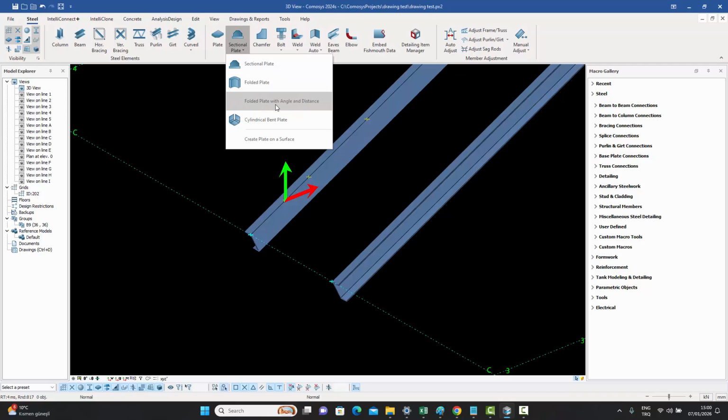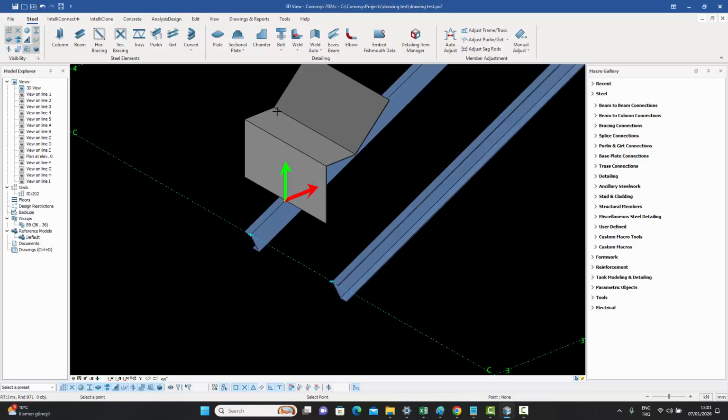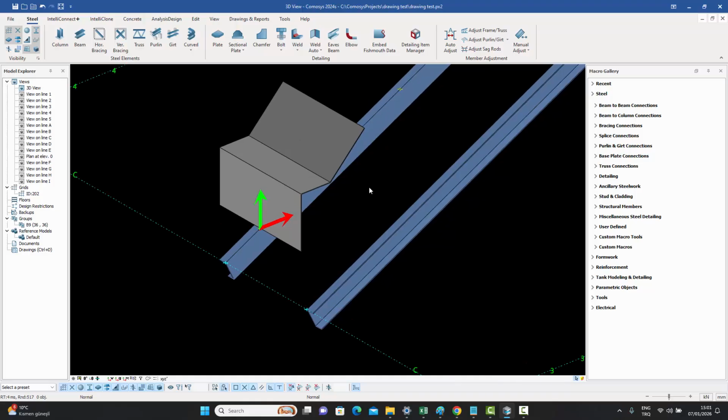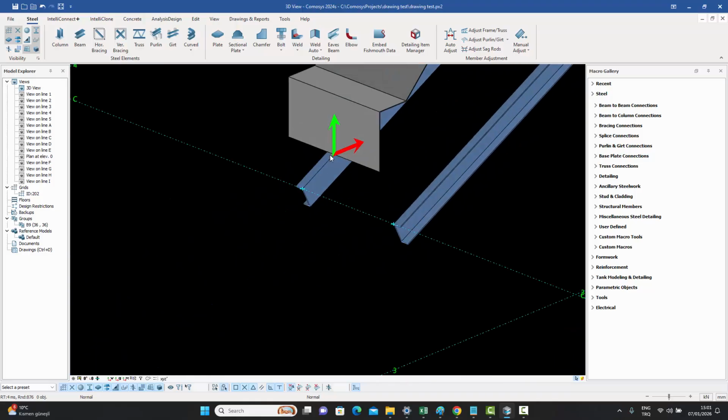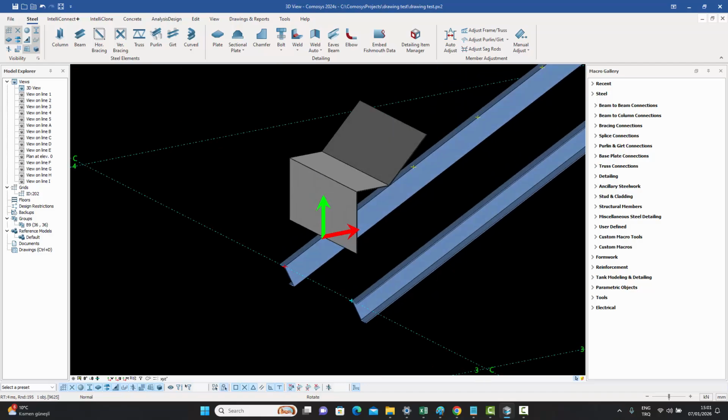It's called folded plate with angle and distance. And unlike the other folded plate, which asks for n number of points, this one will ask for only a single point. And you will need to set your work plane before you use the command, because it works according to the work plane. But it's only going to ask for a single point. So I'm going to click that point now. And you see that the moment I click that point, let me right click and leave this command. The moment you click that point, it will basically create a folded plate for you with a standard input.